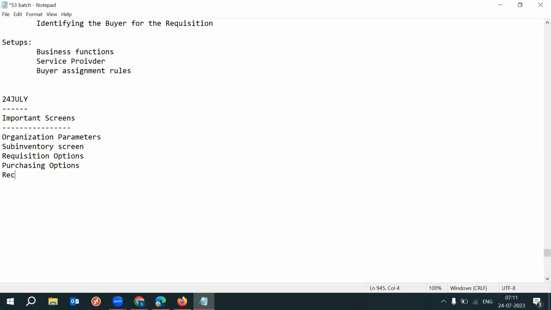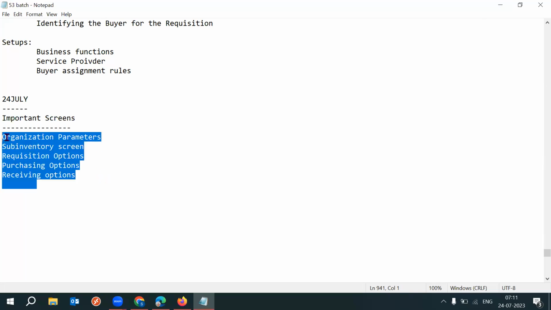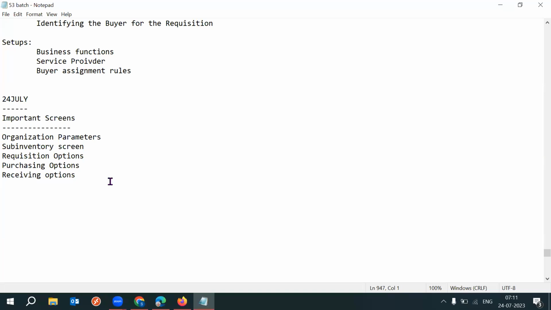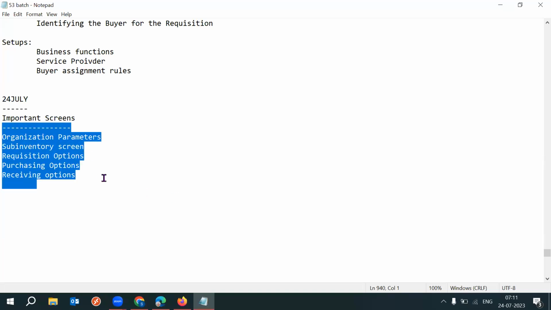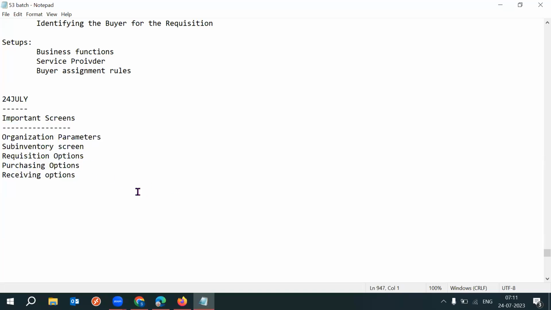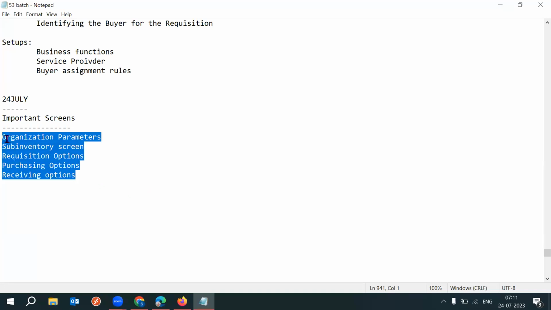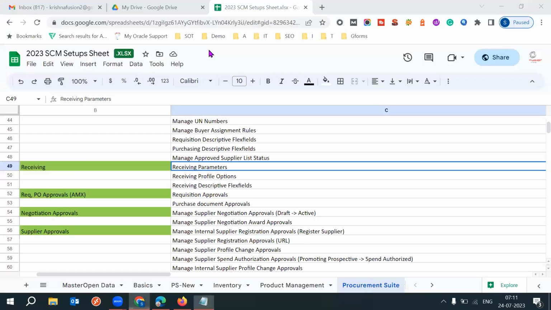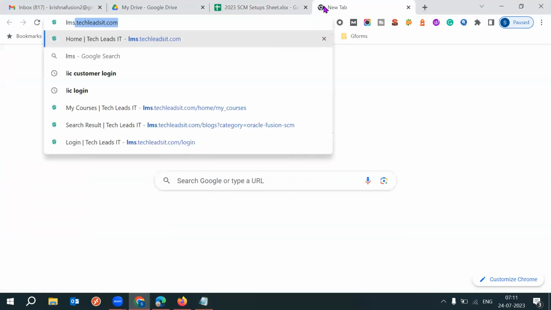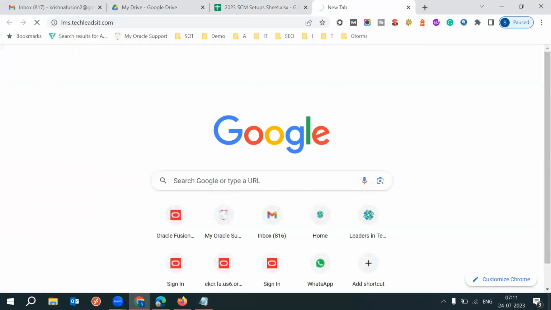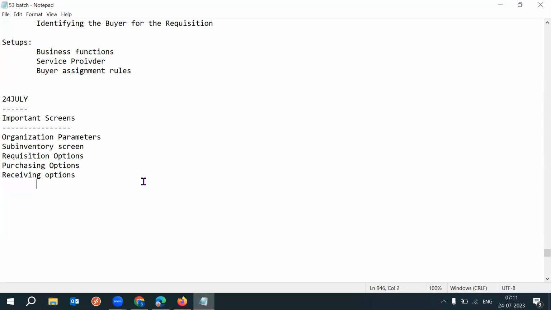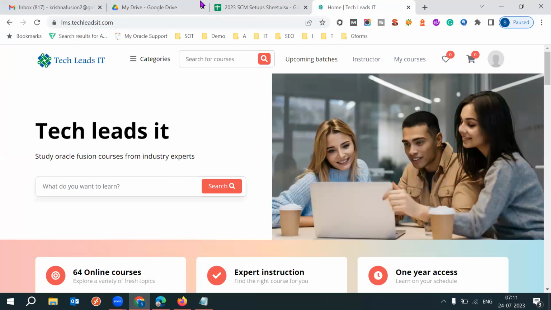Okay, now receiving options, nothing but receiving parameters, is also an important screen, because these screens have a lot of options to control the functionality. So we should know what the sections, controls and functionalities are in all these three screens. I'm working on giving the notes for all these important screens in the learning portal under the block section.